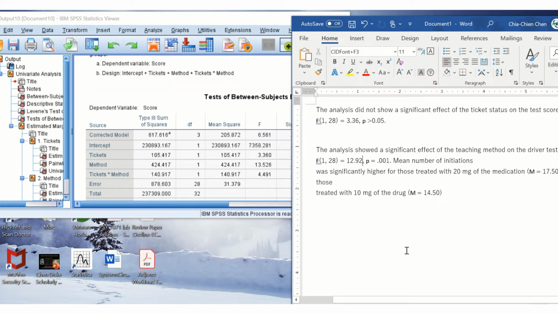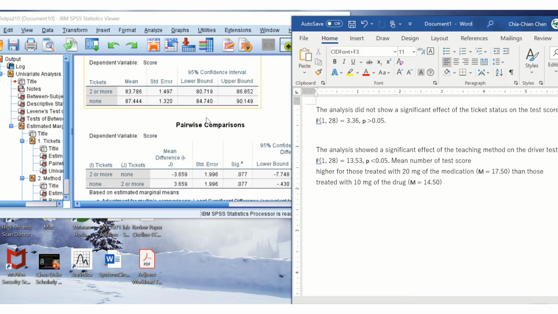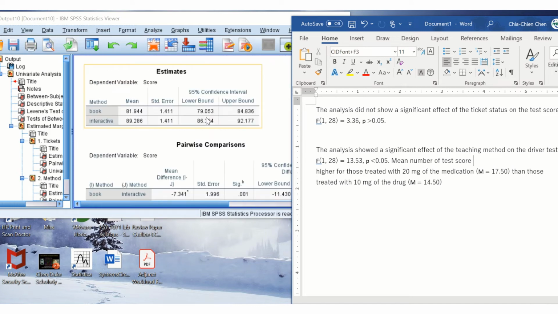13.53. Okay, P is less than 0.05. Now the mean test score is significantly higher in, well, let's see. For ticket, we don't care because that was not a significant result. Okay, so now this is interactive versus book.